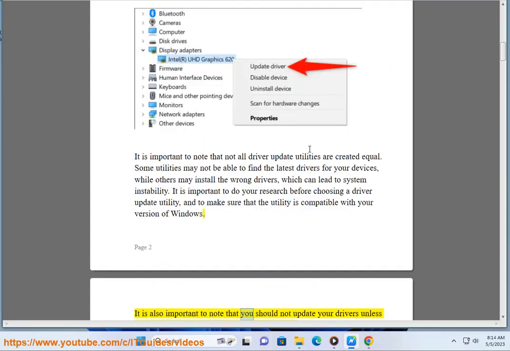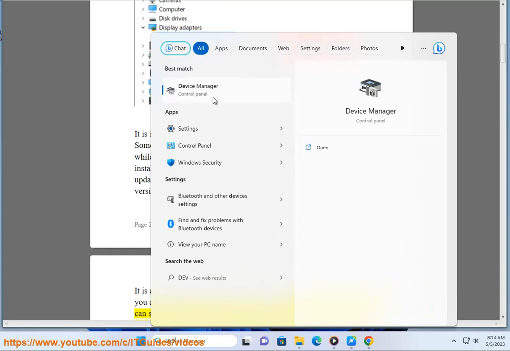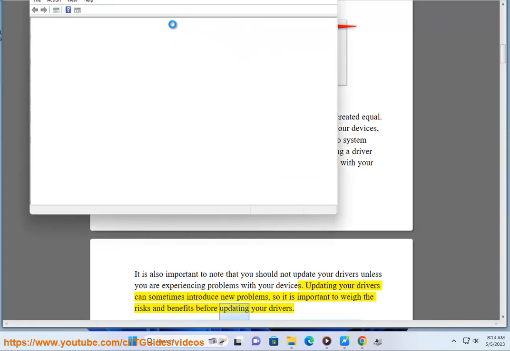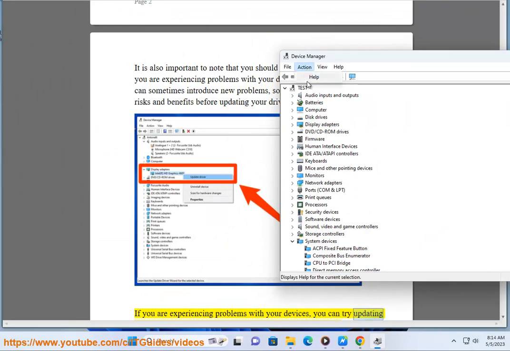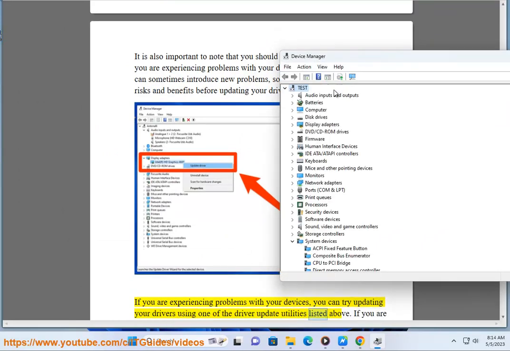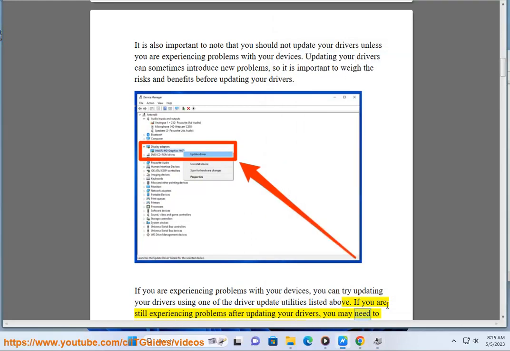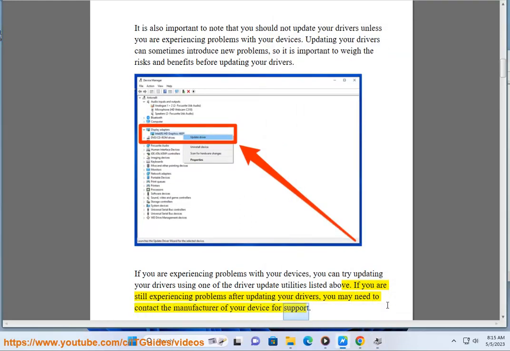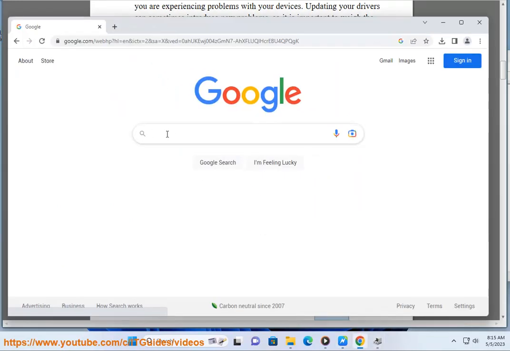It is also important to note that you should not update your drivers unless you are experiencing problems with your devices. Updating your drivers can sometimes introduce new problems, so it is important to weigh the risks and benefits before updating your drivers. If you are experiencing problems with your devices, you can try updating your drivers using one of the driver update utilities listed above. If you are still experiencing problems after updating your drivers, you may need to contact the manufacturer of your device for support.